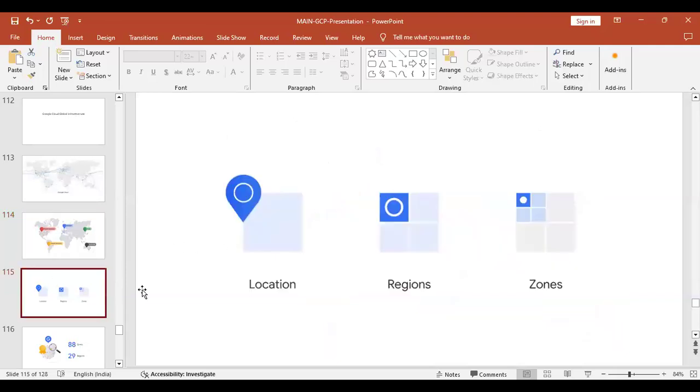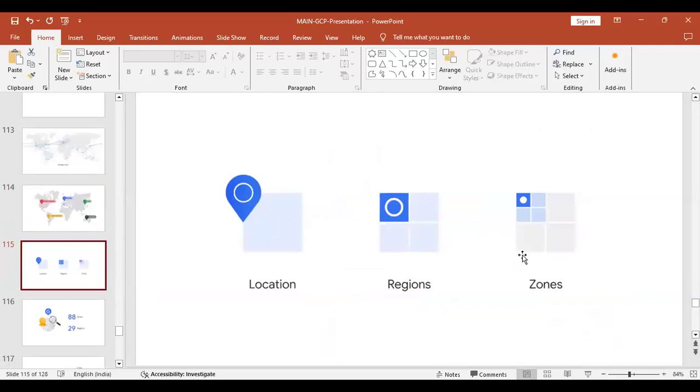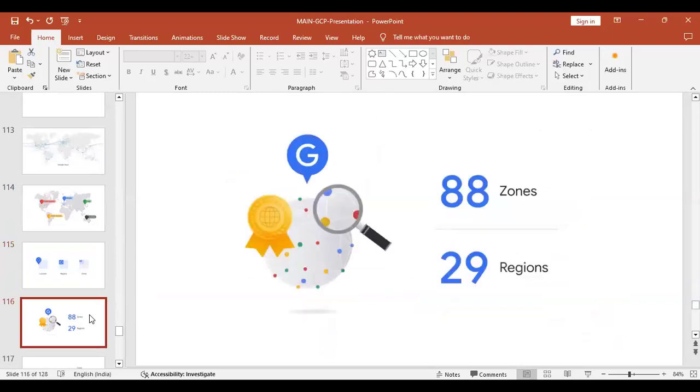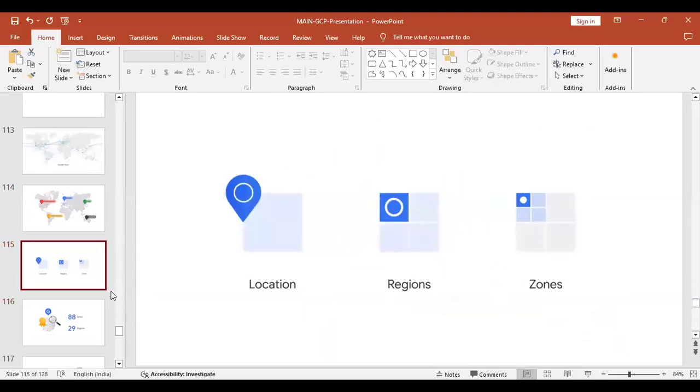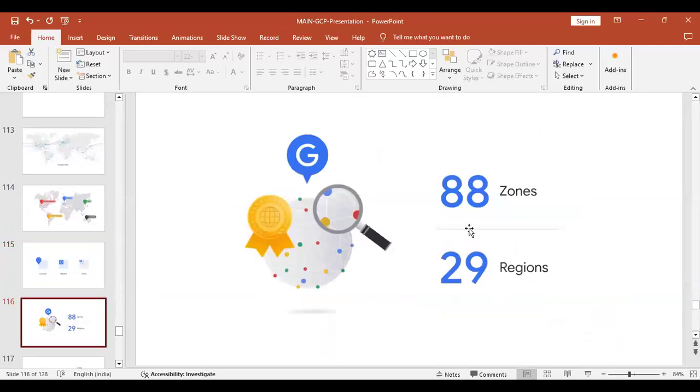Now, zones. Zones are a subset of that region. Now you may be hearing about things like US East 1, US East 2. Each data center is represented by a zone. There are 88 zones and 29 regions across the globe for GCP, so that at global scale, all the users will have access to the cloud across the globe.